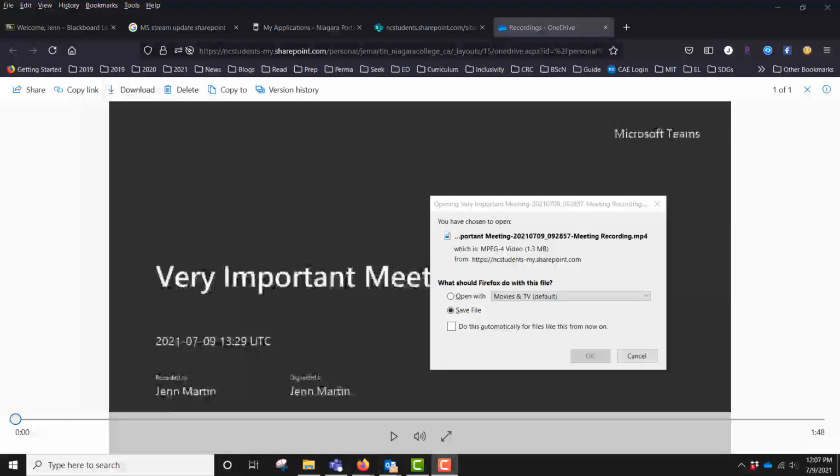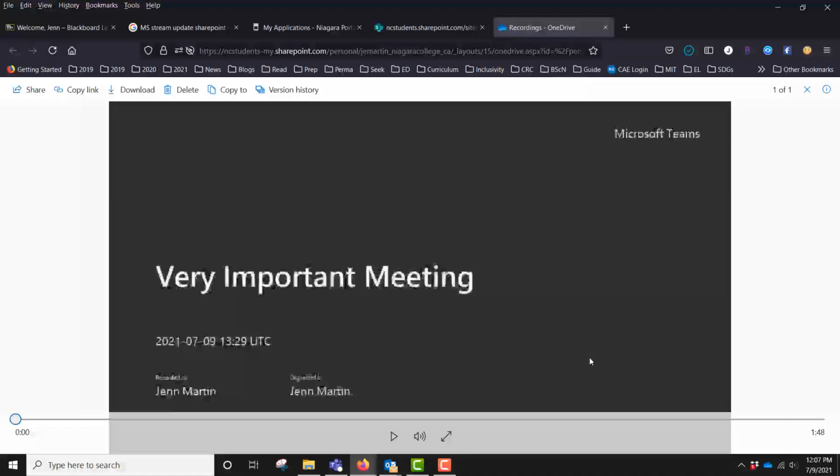Depending on what browser you're using, you may be asked if you want to save the file, or the download may happen automatically. I'm using Firefox and I have it set so that it checks with me, so I'm just going to tell Firefox that I want to save that file, and then I will click on OK, and that's going to download to my downloads folder.